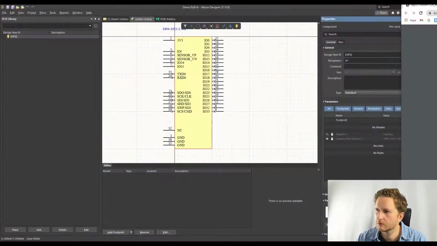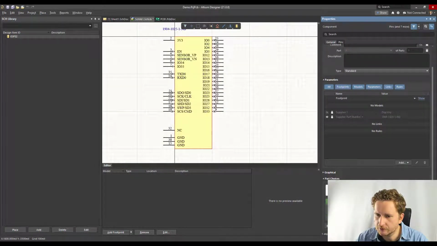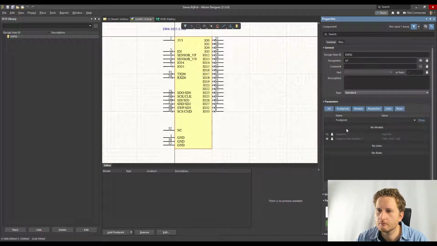Right here. And it's the link. We have one supplier, DigiKey. It's about 4.55 US dollars. Supplier part number is right here. I think that's enough information for creating the first symbol.